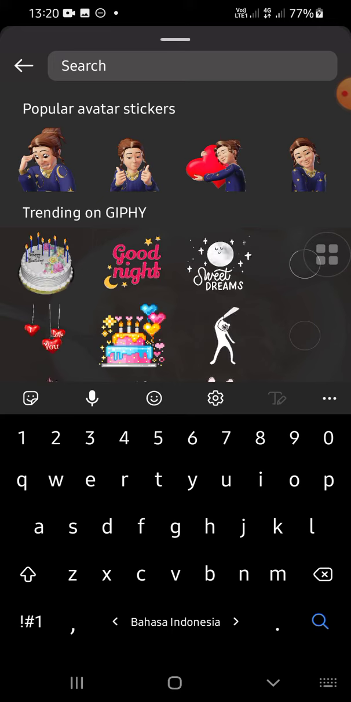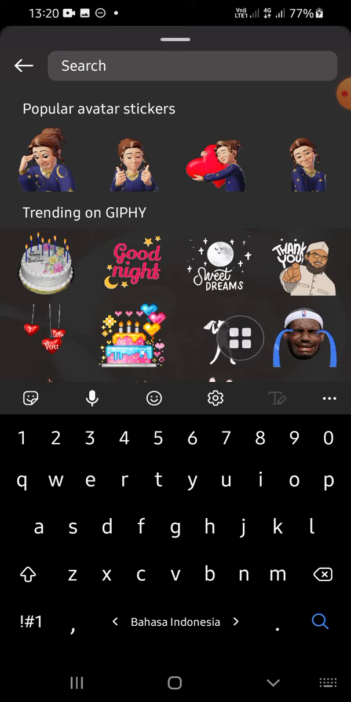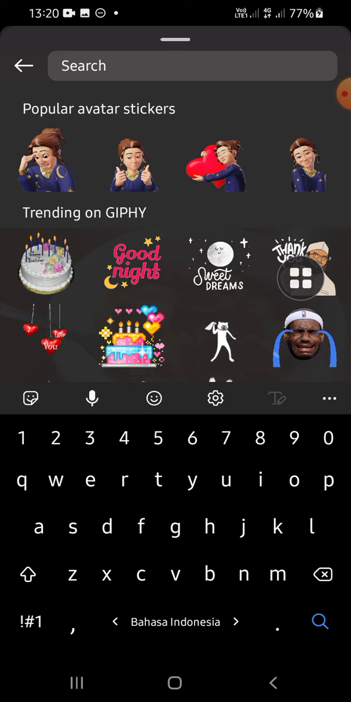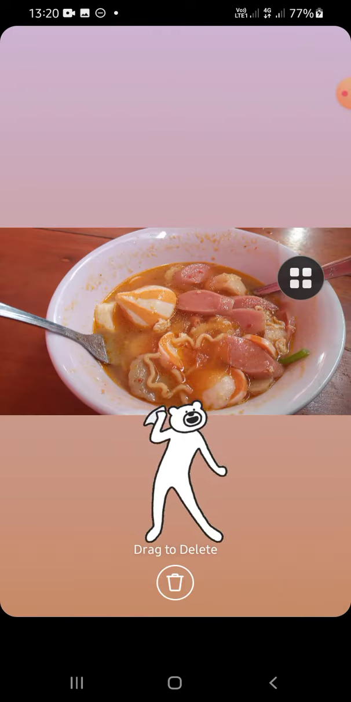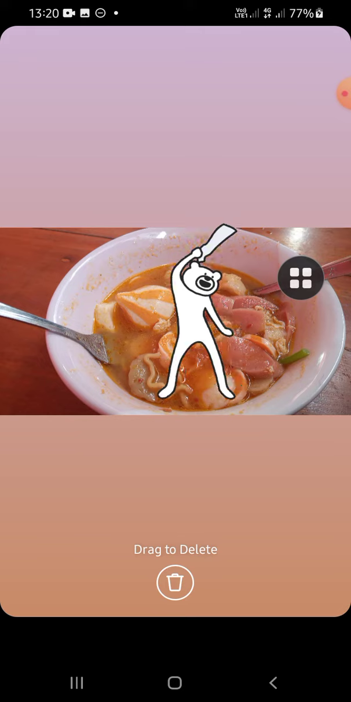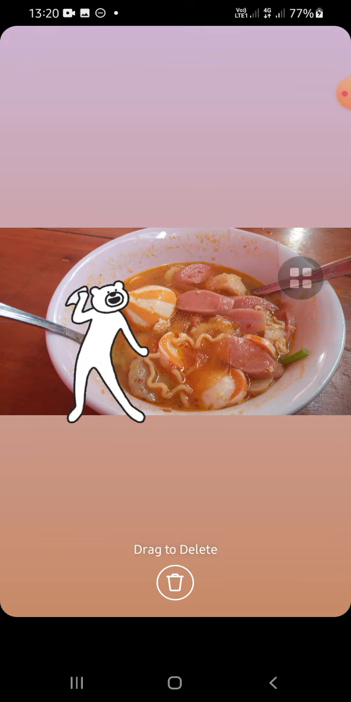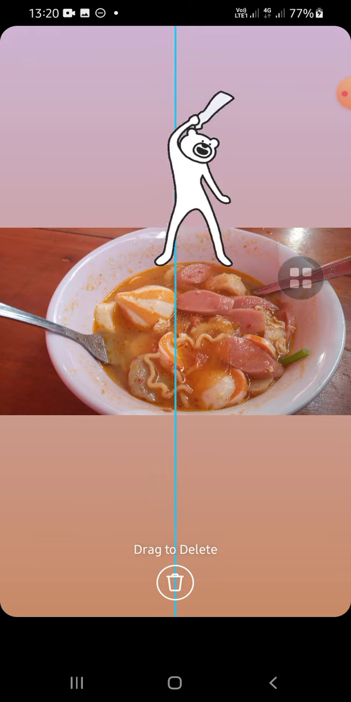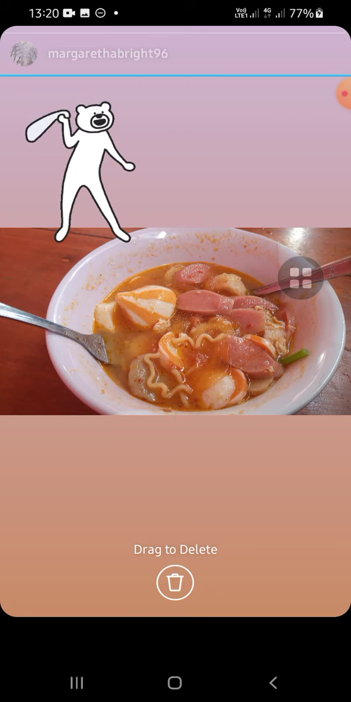And for example, I'm going to go with this one. So we can just tap on the GIF. Then the GIF will be added to our Instagram story. Then we can drag the GIF to the part of the story that we want. And for example, I'm going to add it right here.